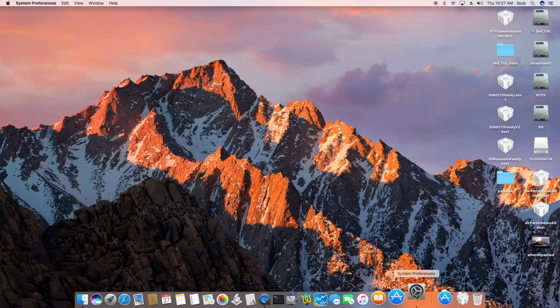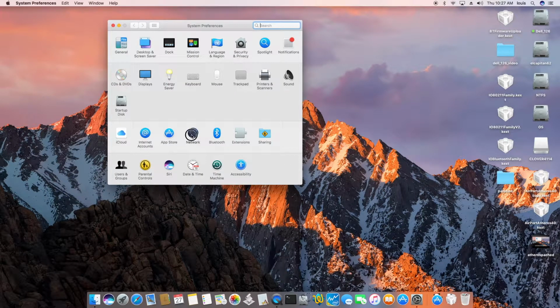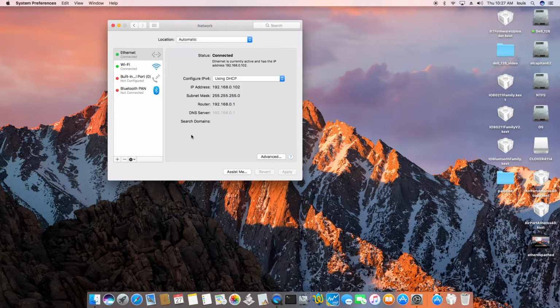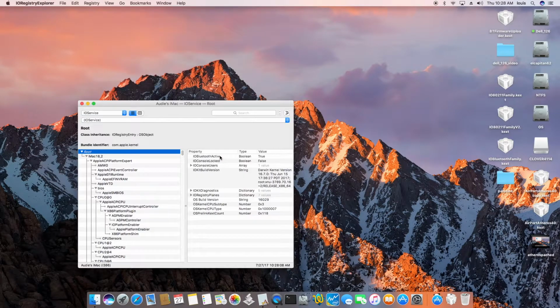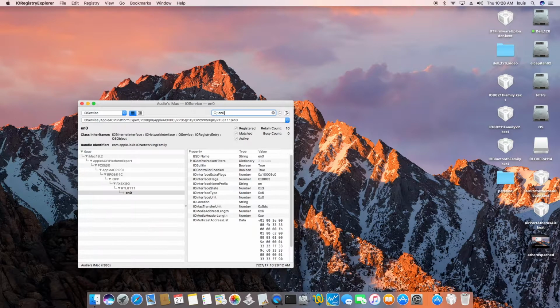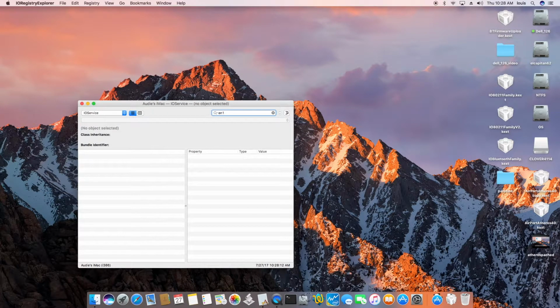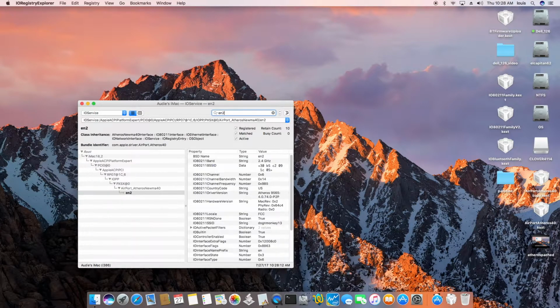So the Wi-Fi is working, which is fine. Registry Explorer: EN0, EN1, nope, EN2. So you want the airport to be EN1. So what we're going to do is this.